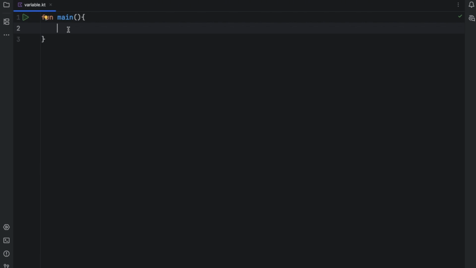First of all, we use a keyword. A keyword is like a special word that has a specific meaning in a programming language. In Kotlin there are a number of keywords that you can search on the internet, but to declare a variable you use the keyword var. And next, you write the variable name.